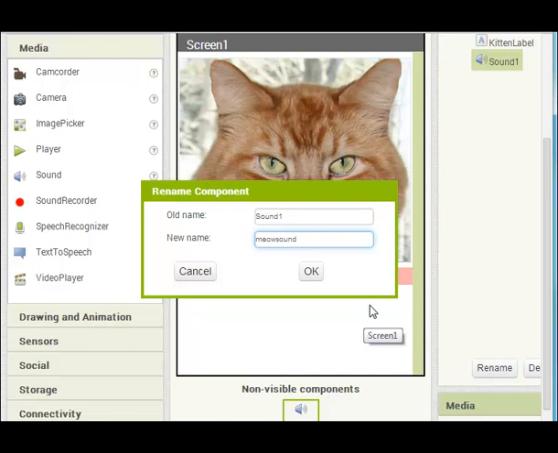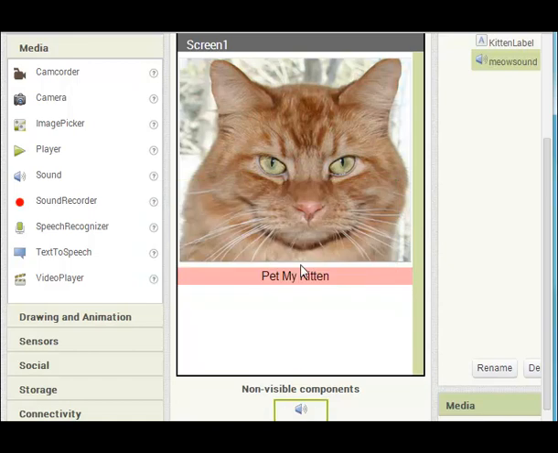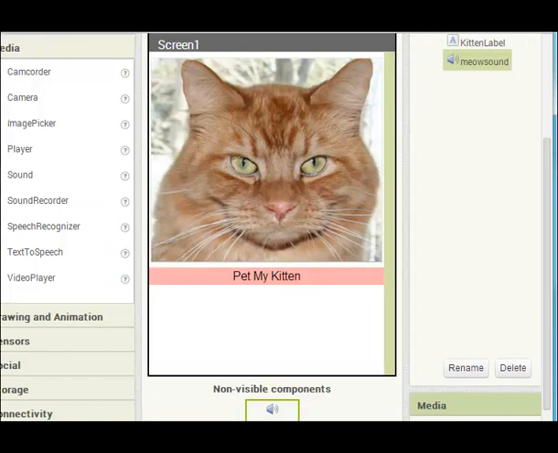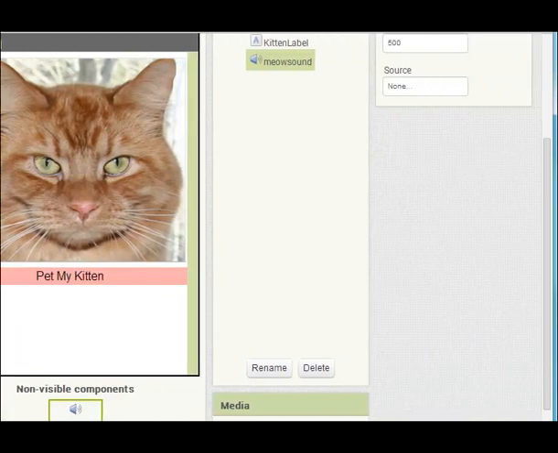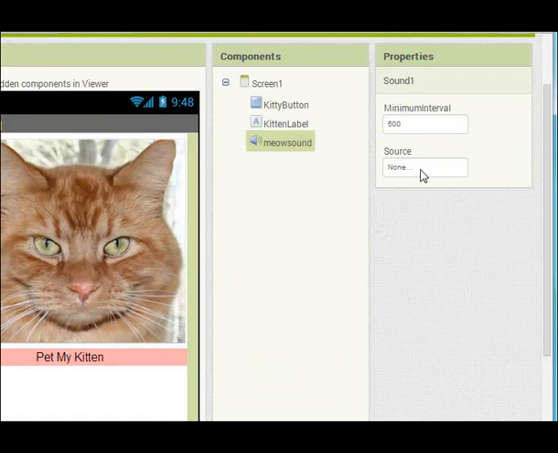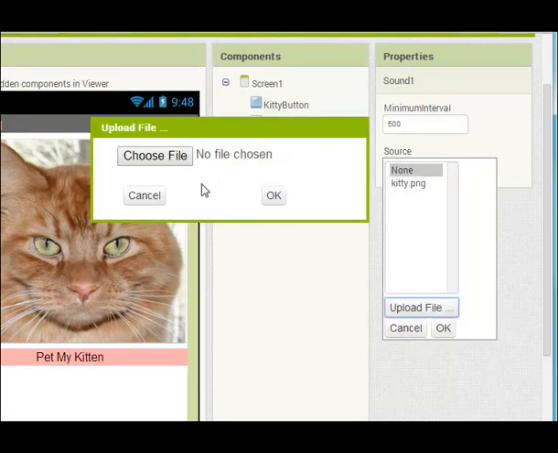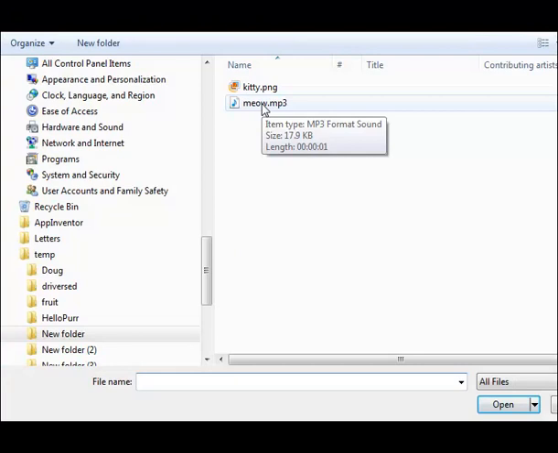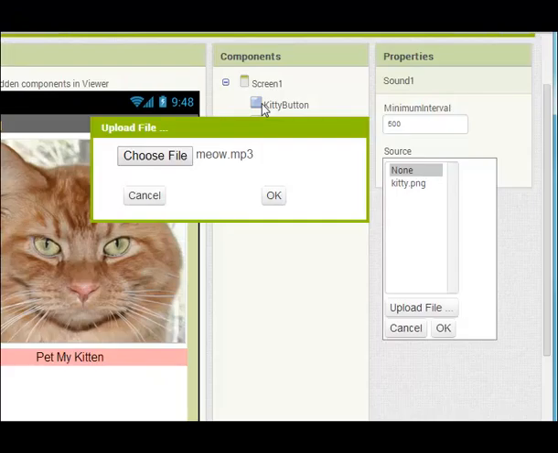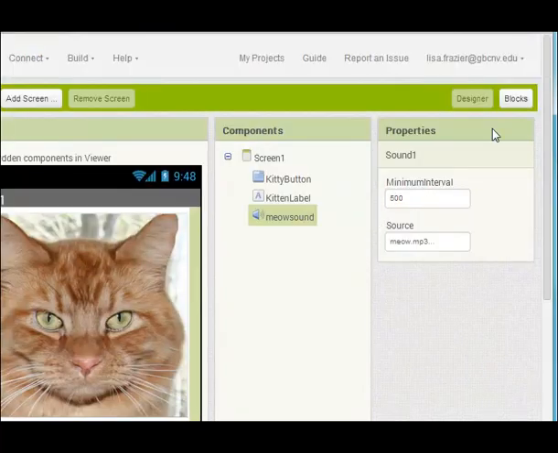Now this isn't the actual sound until we attach the sound to it. Let's attach the sound to it by clicking on Source and uploading the meow file. Remember, we downloaded the meow file earlier. Then click on OK. The next step is to put the building blocks together.